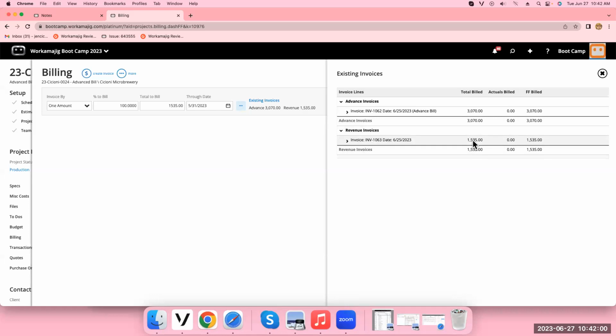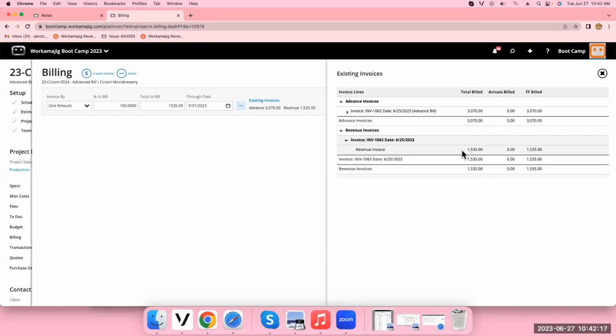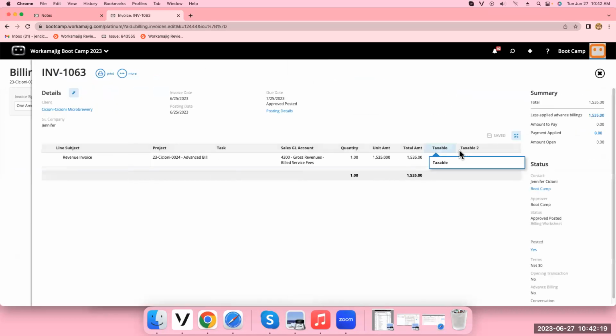You could recognize the whole thing. You could give this one to the client if you wanted to, and not give them this one, or do the opposite. But most people would give the advance bill to the client and then recognize revenue little by little. So when we open up this revenue invoice, that's after we did the advance bill and decided we applied half of the bill. I said 50% of it I want to show now as my revenue. So I grabbed this from the advance bill and applied it to this.